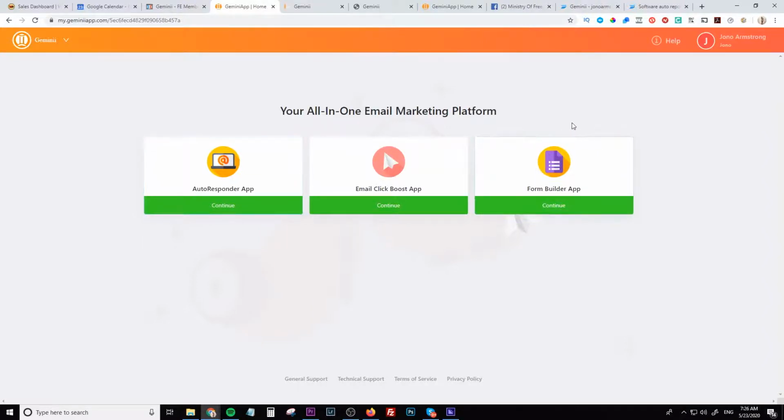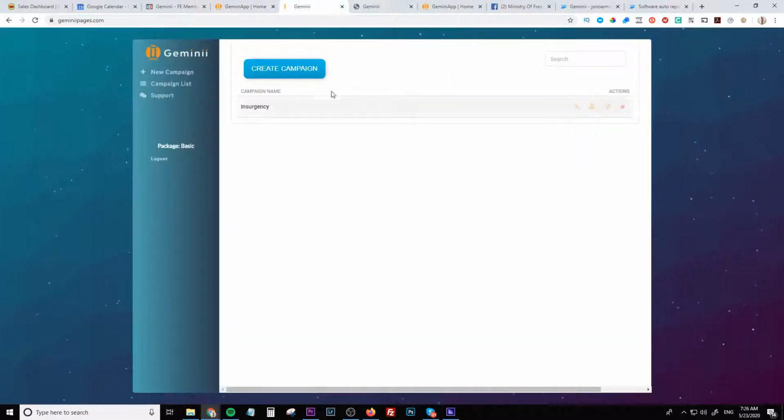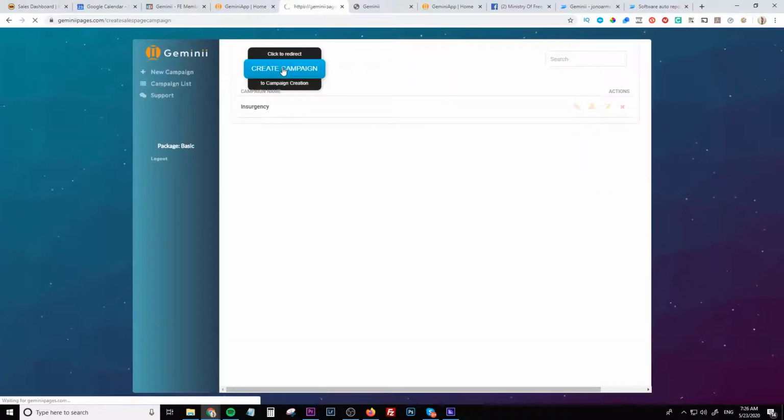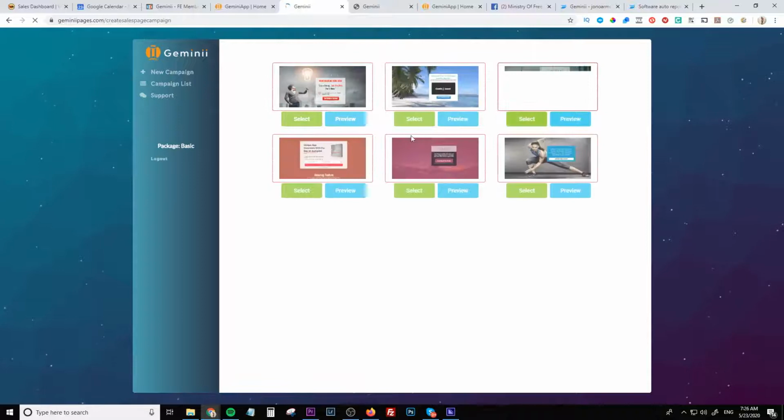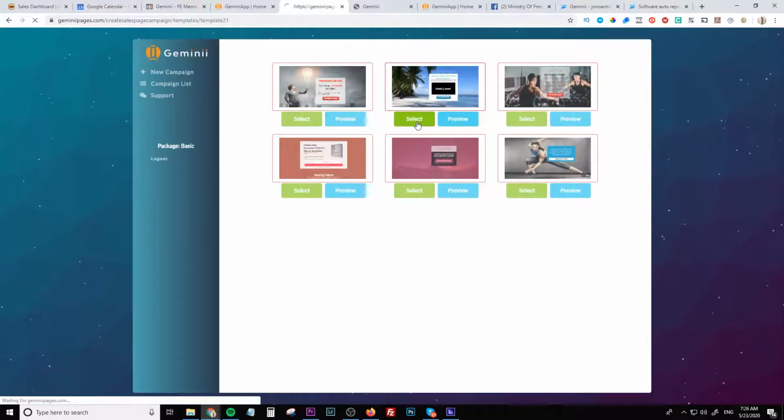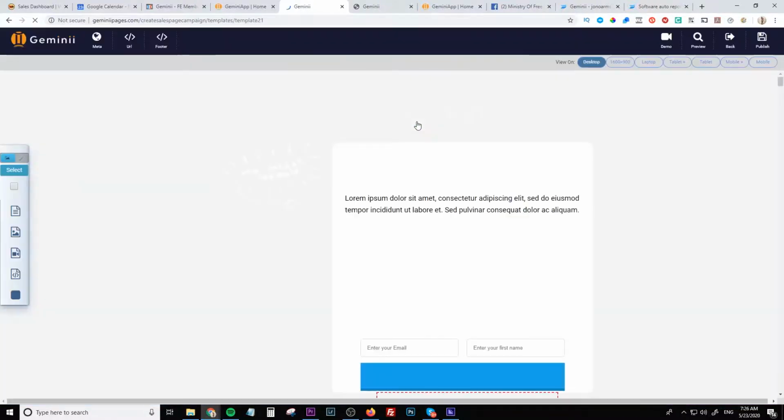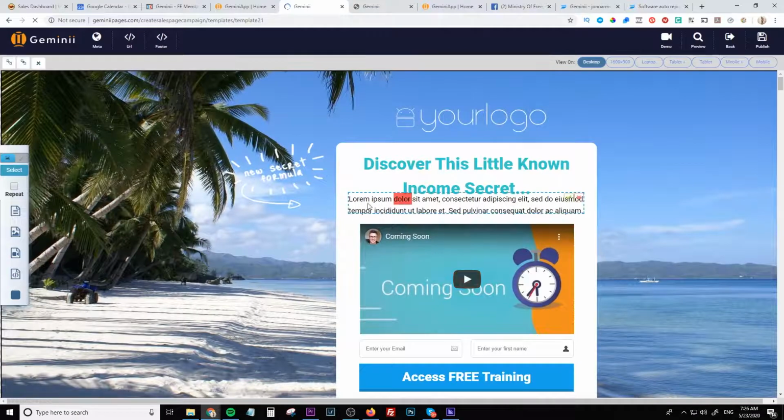So first of all, we have the form builder app, which is basically going to allow you, excuse me, to create squeeze pages. So if we log in here, it's going to look like this, and it comes with a ton of different templates that you can use. All of these templates are completely drag and drop, so you can edit any of the stuff on here.